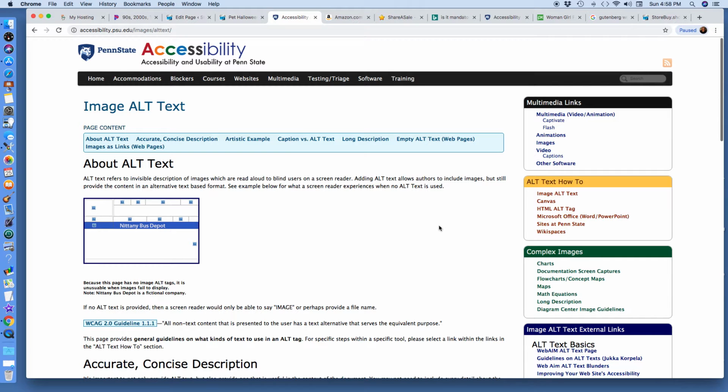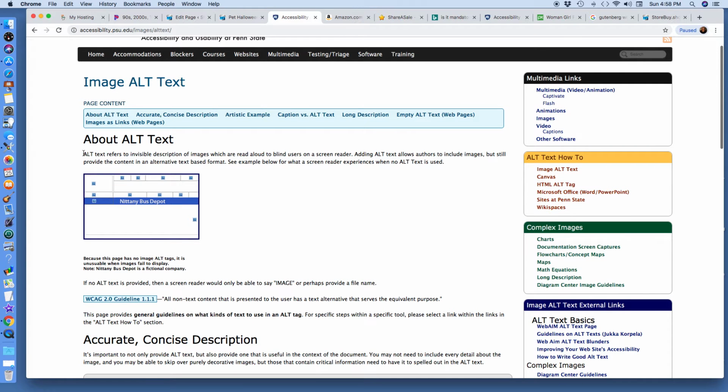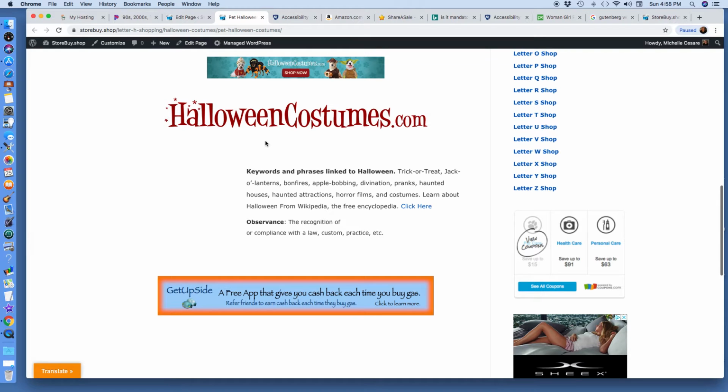This is just one of many dozens of articles that I found. I might as well give them a shout out. It's Penn State University, images, alt text. Just one of many articles I came across. But I really did like the first couple of sentences, which caught my eye. And it's true. Alt text refers to invisible description of images which are read aloud to blind users on a screen reader.